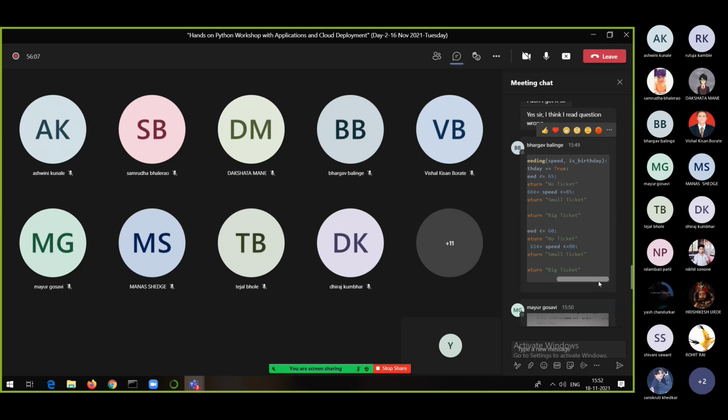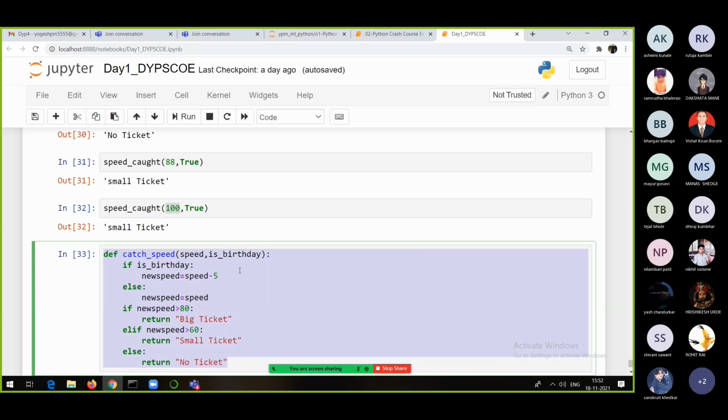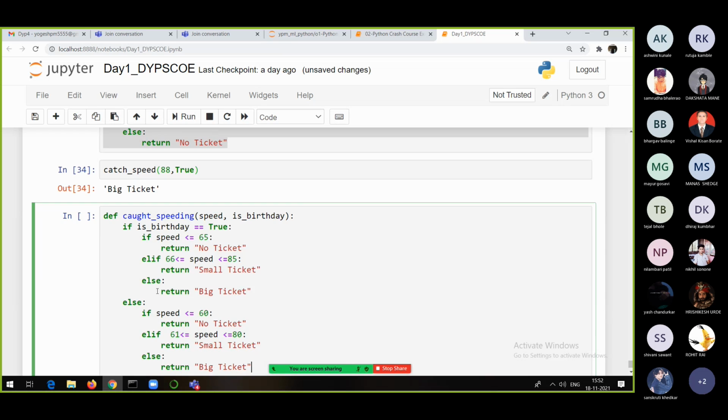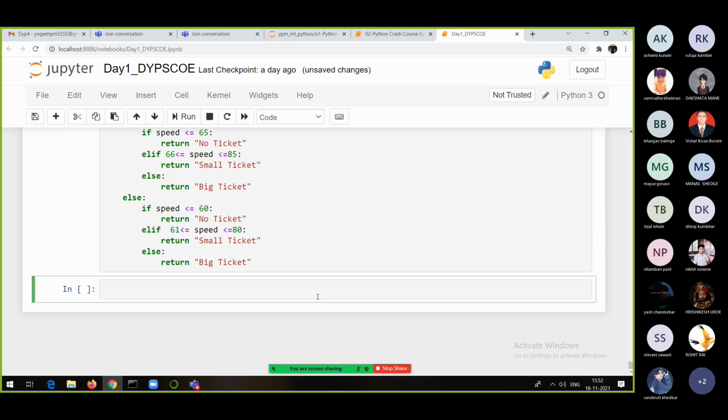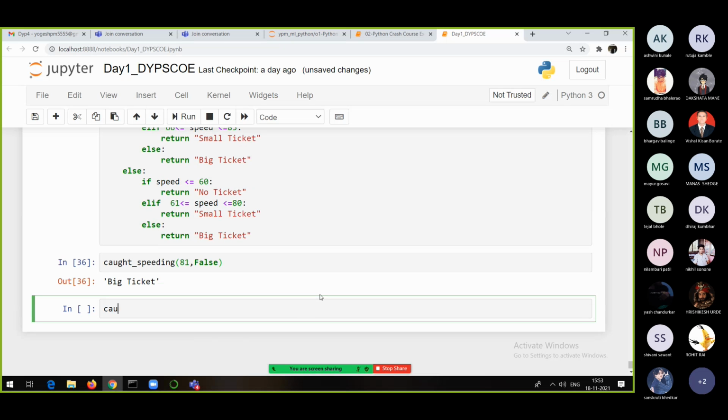Bhargav has also written something. This will also, I think, be true. Let me check this. What Bhargav has written, the name he has given is caught_speeding. So let's say speed is 81 and it's not the birthday, then it should give big ticket. Yes, Bhargav, that is also right. It's not necessary that your answer should be the same.